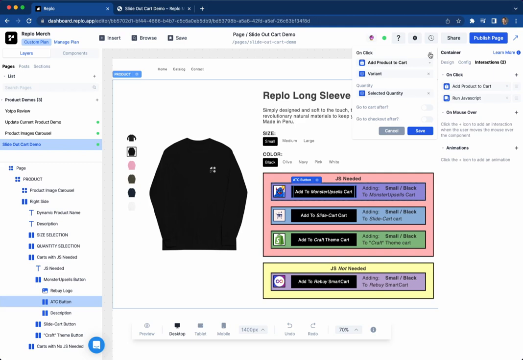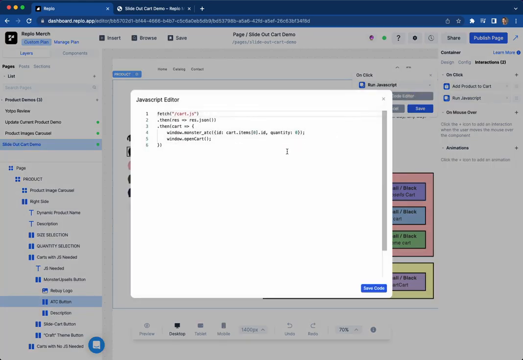Now, the magic is in the run JavaScript, where in this run JavaScript interaction, we can run any arbitrary JavaScript that you want to run. For the Monster Upsells cart, this is the JavaScript that we need to run to actually get the cart to pop out on the side.